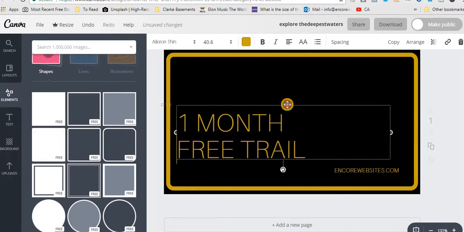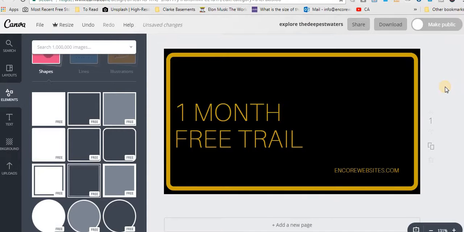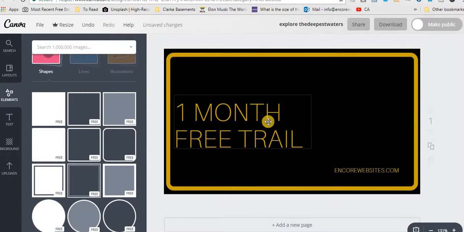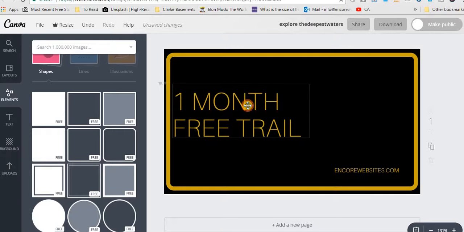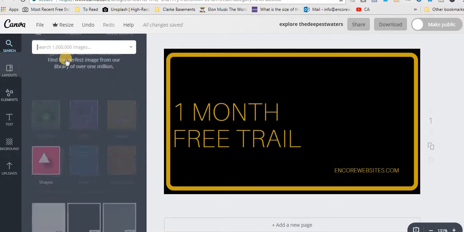Okay, I'm gonna do this here. And then I think I want like an image of something. What would that thing be? One more. I want to center this more. So see, that means like it's centered, like from top to bottom centered. Now I'm gonna look for something. Let's search.